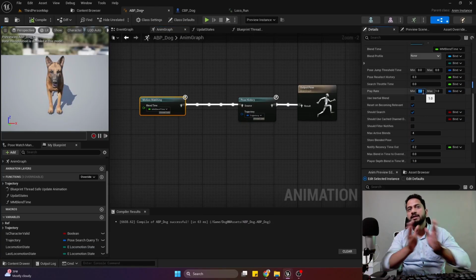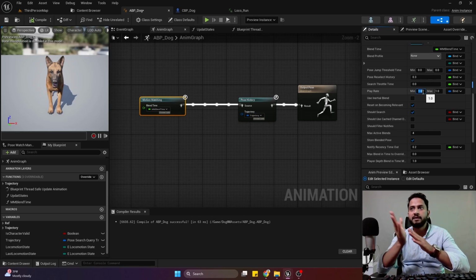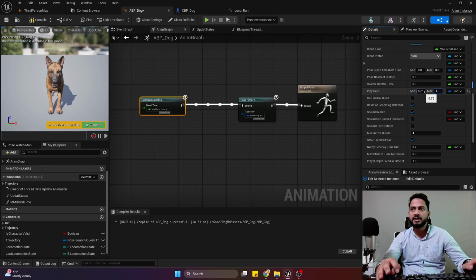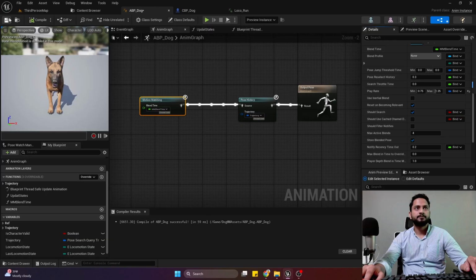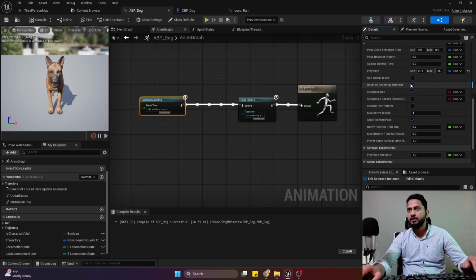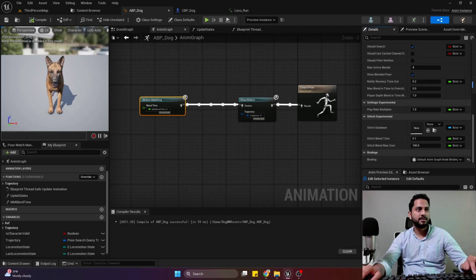And for play rate, let's say our speed is 500, but the animation speed is 450. So we can change our play rate based on this. The minimum play rate should be 0.75, and the maximum would be 1.25. So we can increase our play rate 25% and decrease our play rate by 25%. So play rate is done. We don't want initial blend, and yeah, that is it. These are all the properties which we need.